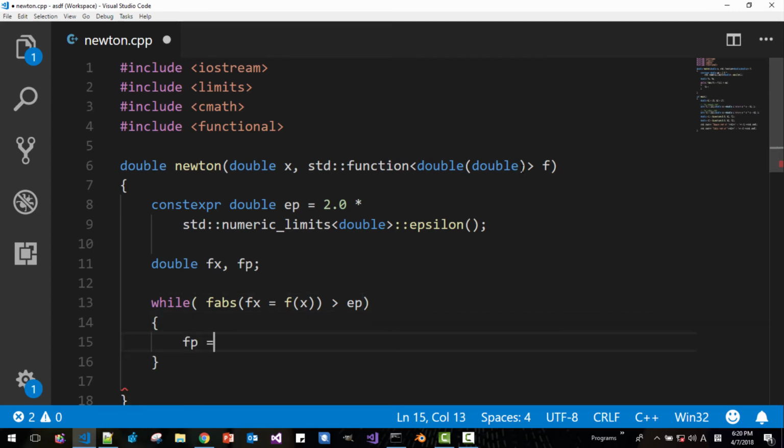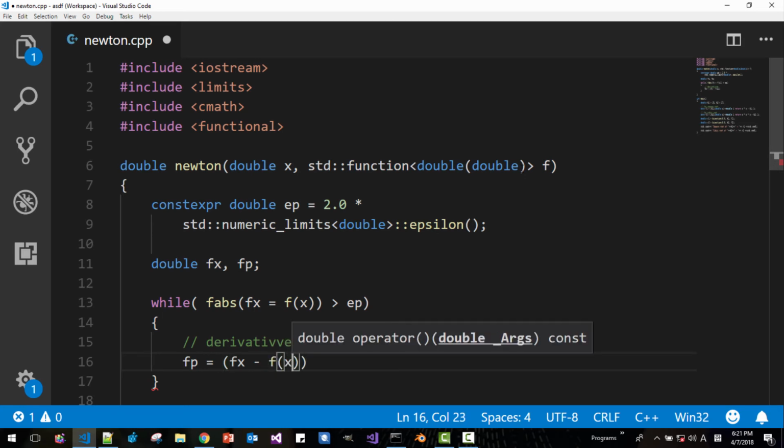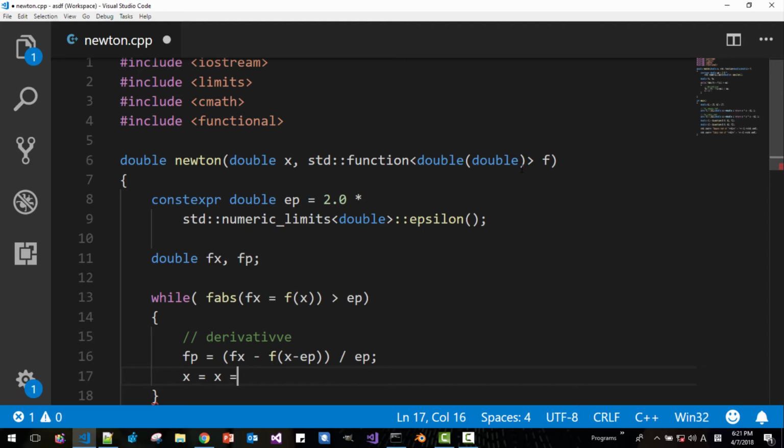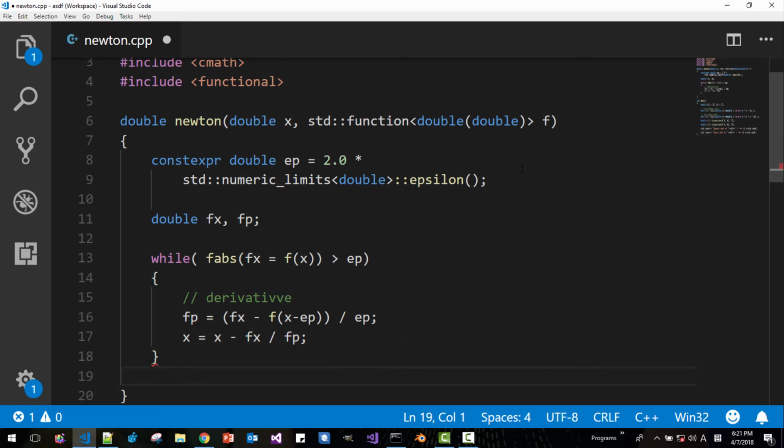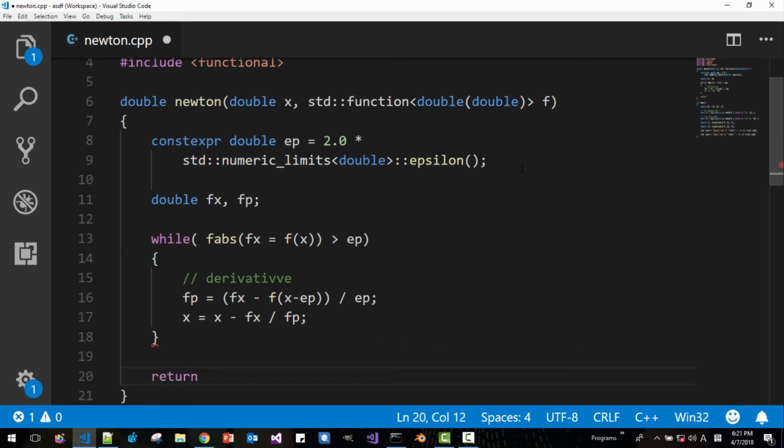So FP derivative, here is say FX minus F x minus ep, then we compute x, fx, fp. See, it's simple. Now we return x. I will make this epsilon a little bit bigger, for example 5.